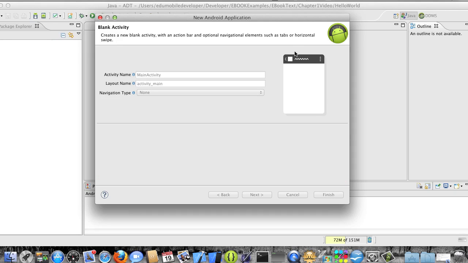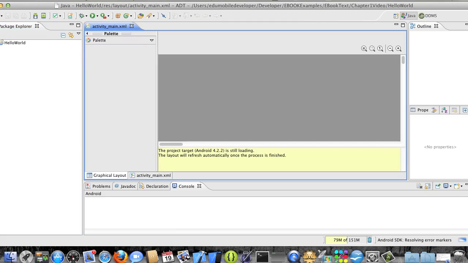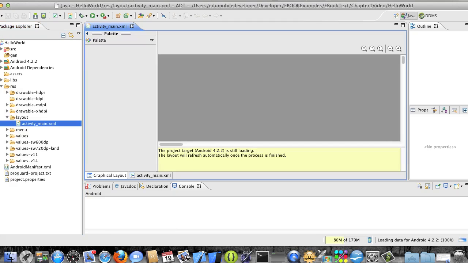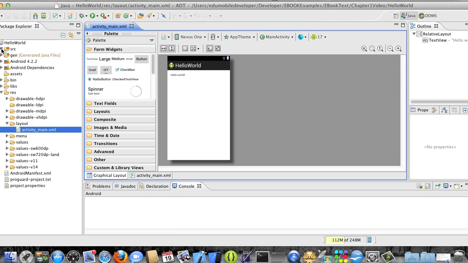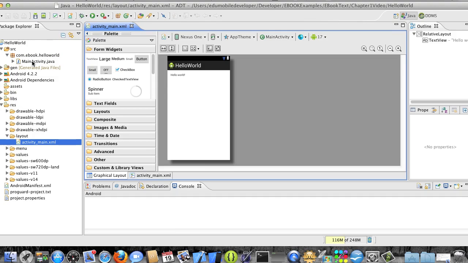And now a template will be used to create our application. The first thing we're going to see is that there are a number of files. It will load activity_main.xml, and that is the first file that will be opened by default. We have our manifest file down here, and then inside the source folder, inside our package, we have MainActivity.java. So we're going to open that one up.